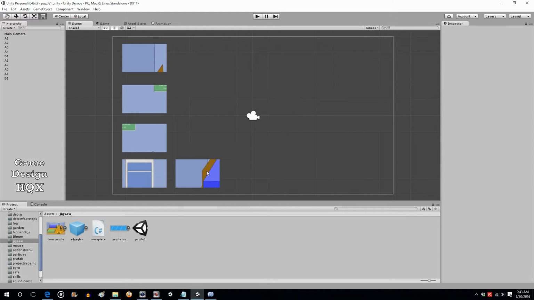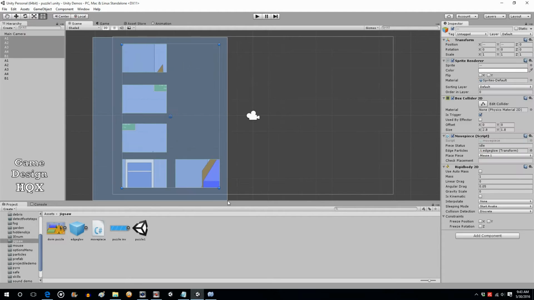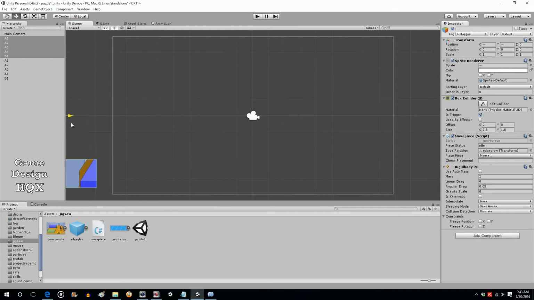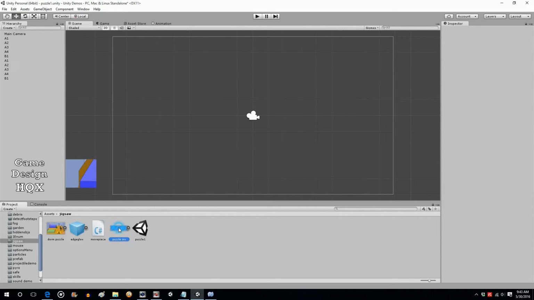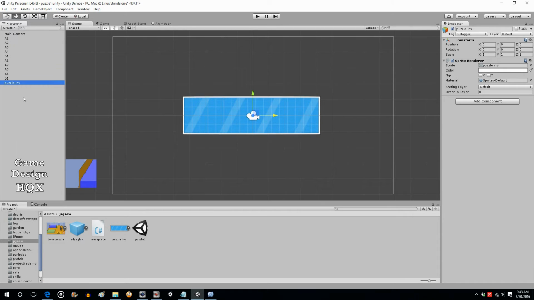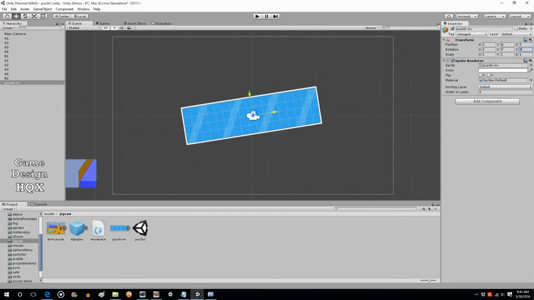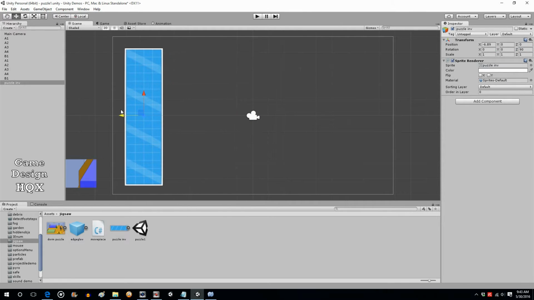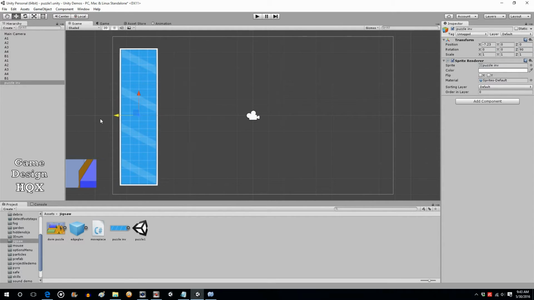So I'm going to move these pieces off to the side. And now at the bottom here, we're going to take this image and drag and drop it into our hierarchy. Now it's rotated the wrong way because I want it to be rotated so it's along the left side of the scene. So we can just rotate this. We'll just set this to rotation 90. And slide it over.